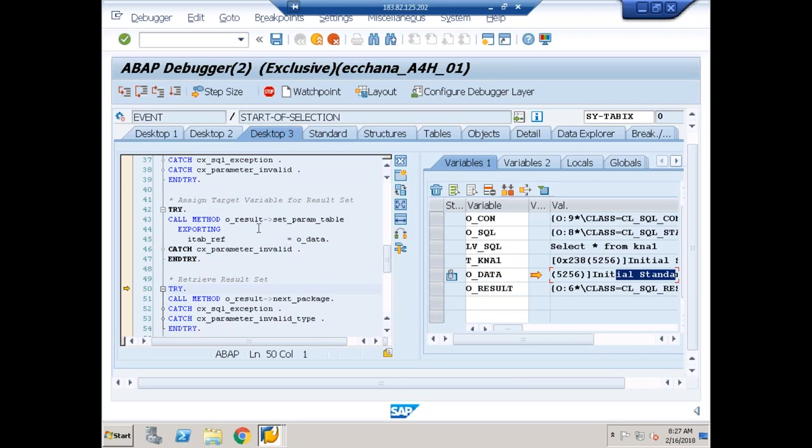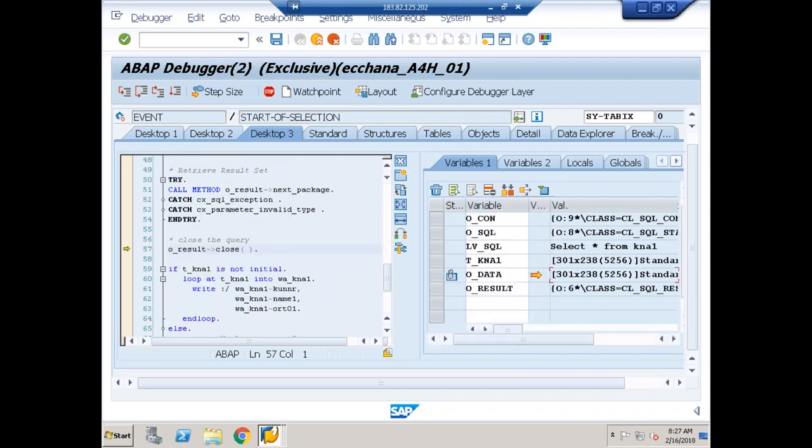Next, we have to read the data. How do you read the data? We have linked that particular target variable to the result set. Now I am reading the data. In a cursor we use the fetch statement. Here I'll say next package. What this method will do, from the description we understood, is return all the records. When I say F6, still both are empty now. When I say F6, good, you can see data is populated to O_data. At the same time, it got populated to T_KN1, because there is a link between T_KN1 and O_data, and the rest of the part is simple. I'm just looping it and displaying it.